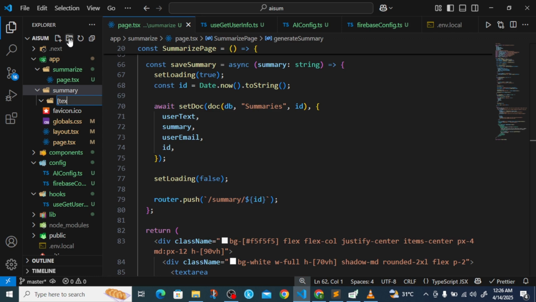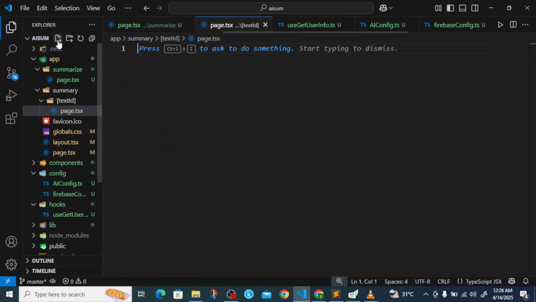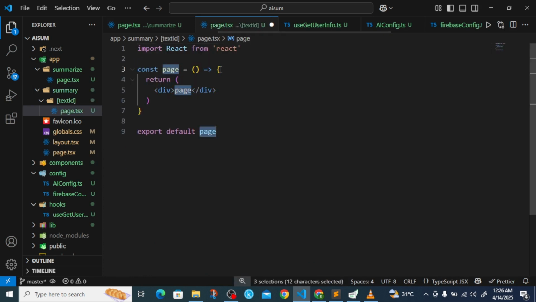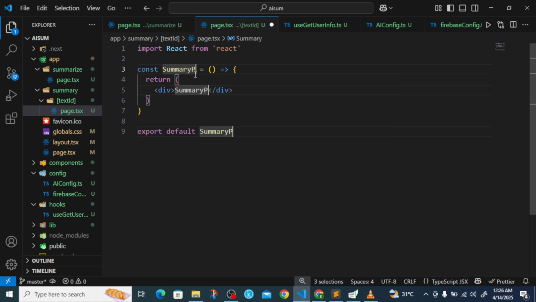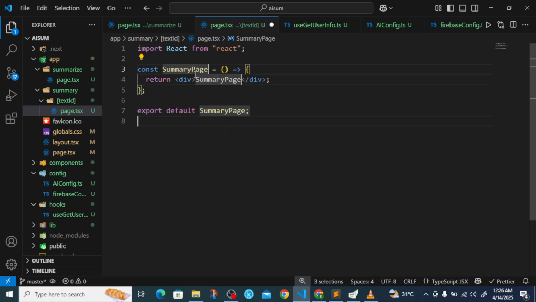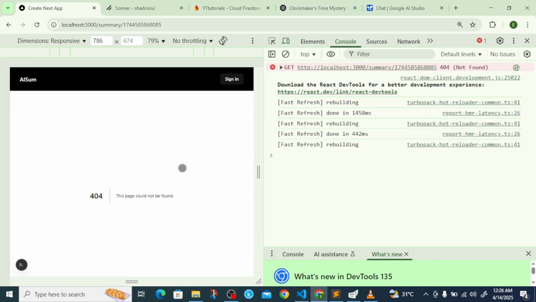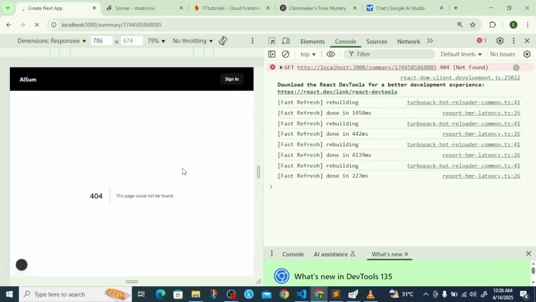So I can call this textId, and then inside this folder I'm going to create the file page.tsx, just like this, rafce, to create the boilerplate, and I'm going to call this SummaryPage. Yeah, so now if you go back here, we should not see this error again. Let me refresh.